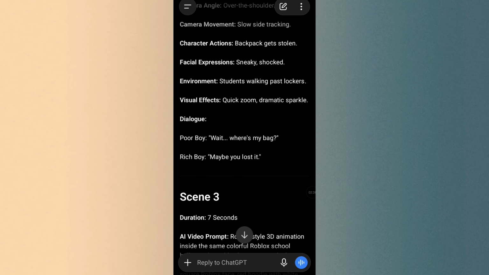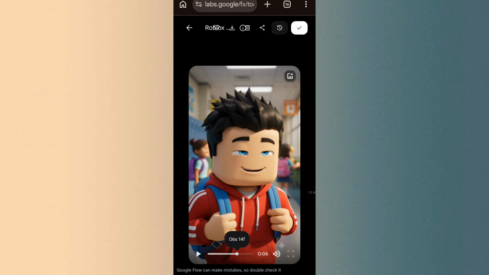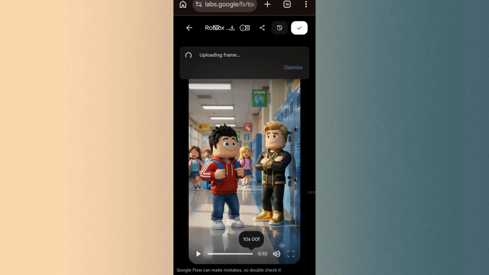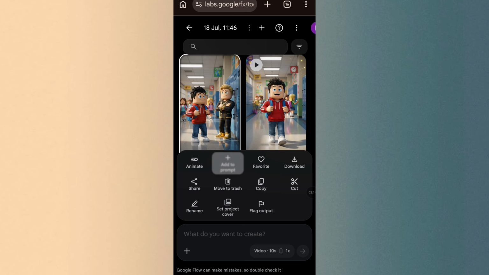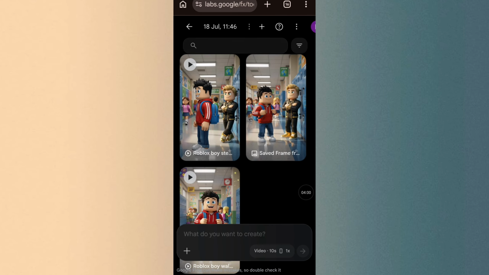Go to the very end of the first video you generated. At the top, you'll see a photo option. Click on it. Flow AI will show you an image. Select that image, click Add to Prompt, and then paste your second prompt. Repeat the same process for all of the remaining prompts until you've generated every video.